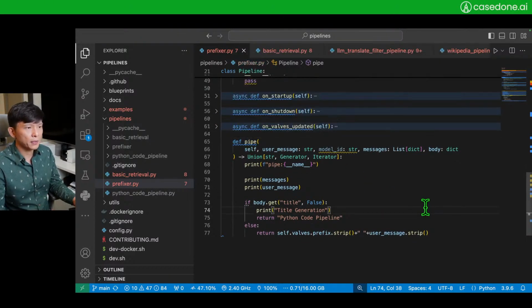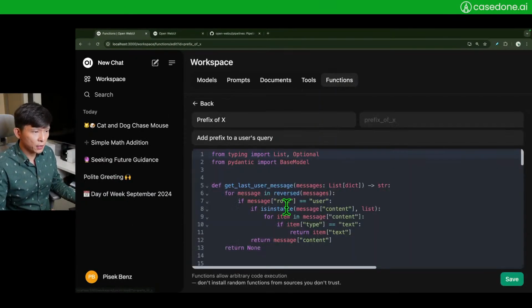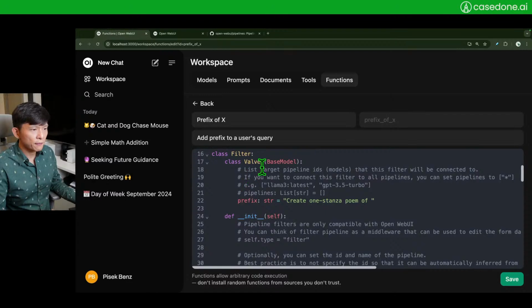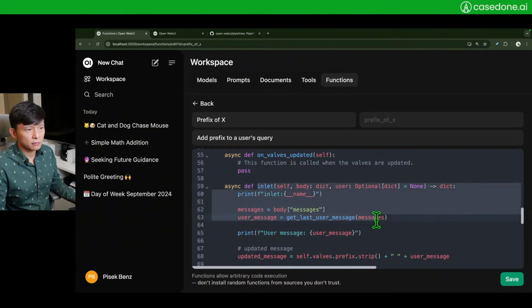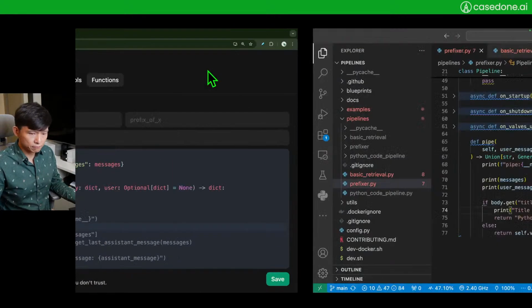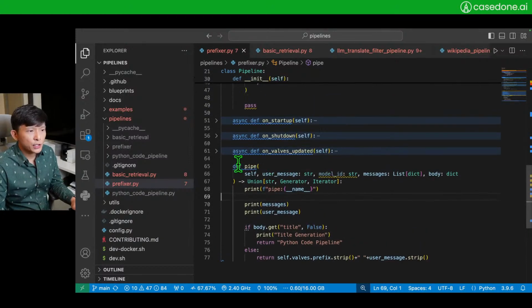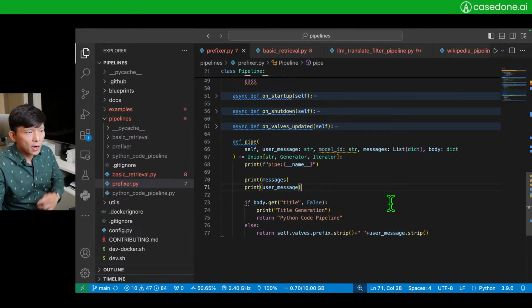Now in the pipe, you see, if I'm doing it as a filter, I will be editing here, inlet and outlet. I can do inlet and outlet here, but I did not. If I use the pipe, what I want to show you here is, if you just use the pipe function, what are you going to get?